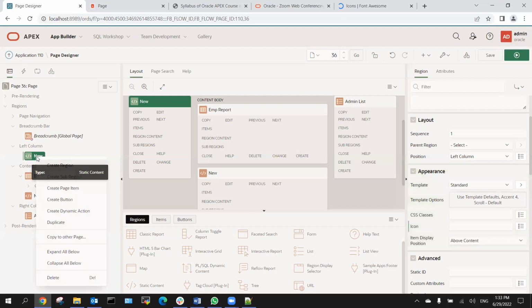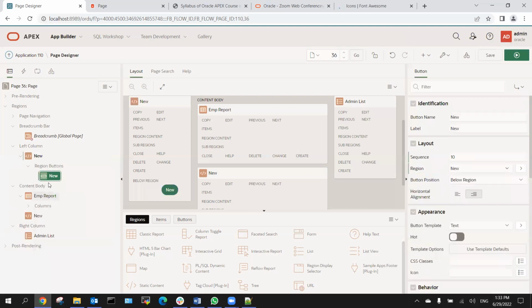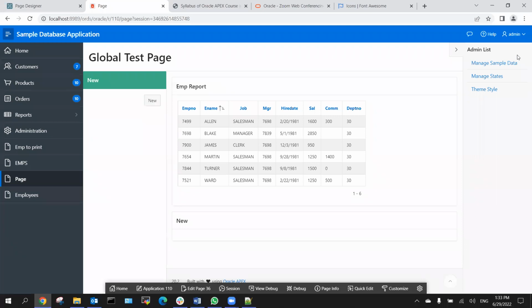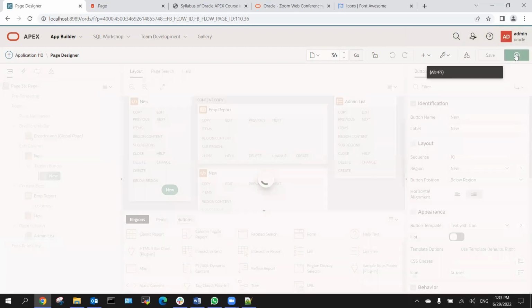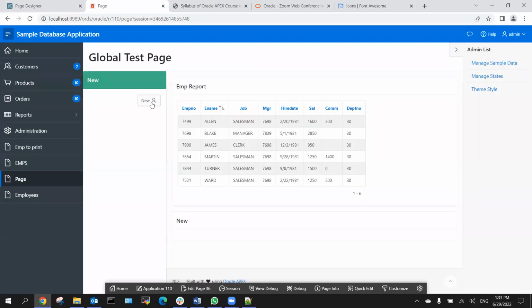If I just create a button here, and I need this button to have something like an icon, I need to select text and icon first. You see, I have an icon like the user here.